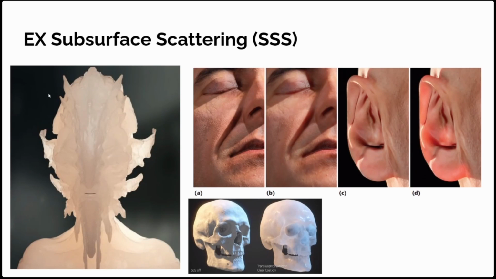So on the left, you have a model that's like crystal. On the right, you have another crystal skull. And then you can see the difference between skin with and without it enabled. And you can see it kind of just softens. I mean, especially for the ears, that's a huge thing for getting it to look like the finger photo.